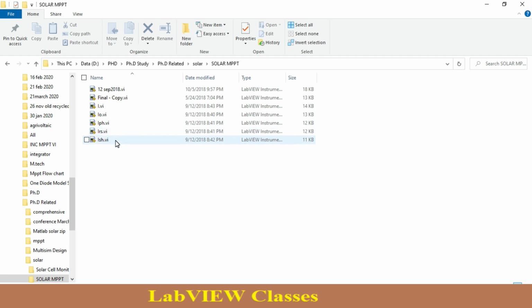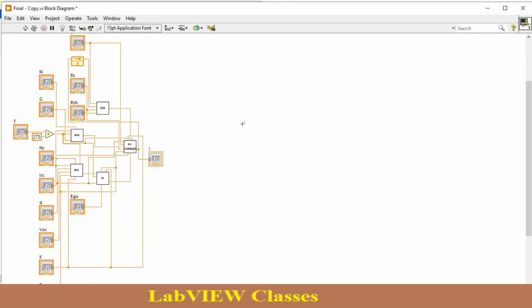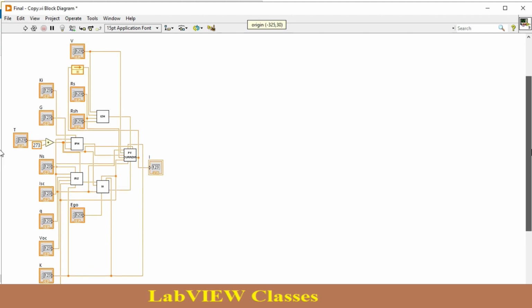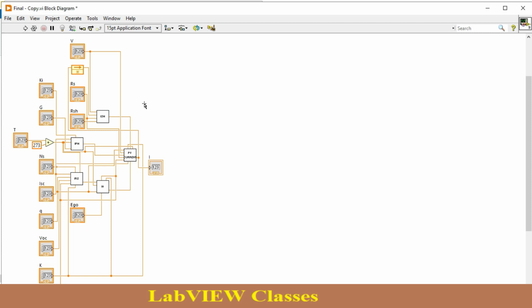IPH, IRS, ISH, different equations are there, and over here I get my final VI. As you see over here, there are different variables like temperature, radiation, Ki, available in the equation, and I create different sub VIs for shunt current, photovoltaic current, and reverse current. Using these I create this final VI, and using these equations I create a LabVIEW model for the solar cell.